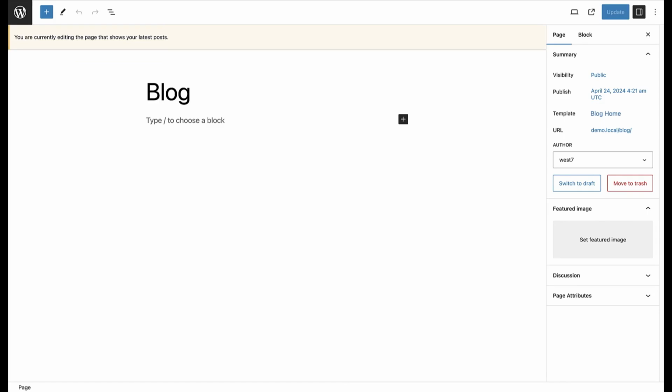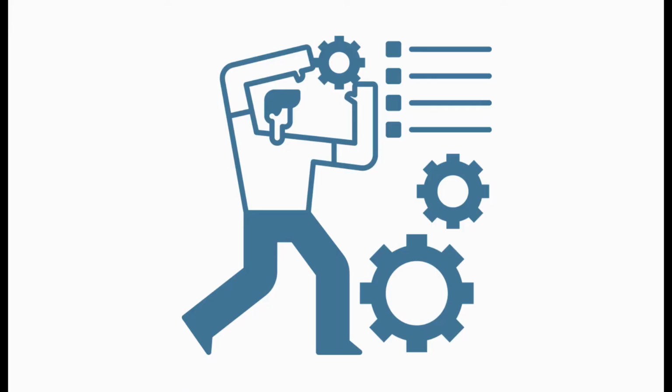Configuring the basic WordPress settings correctly is essential for your site's functionality and appearance. And as mentioned, we will look at more settings further down the line.